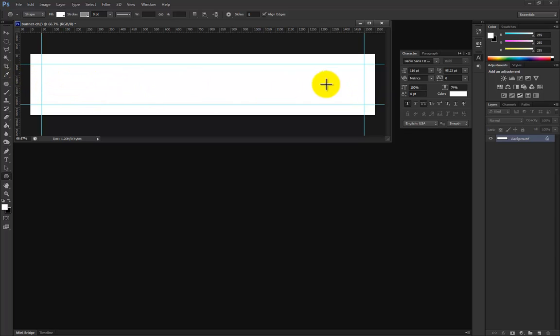Also going to drag in 400 from each side, so we have a center place to work from. 400 and 400. This is the area we're going to work in.